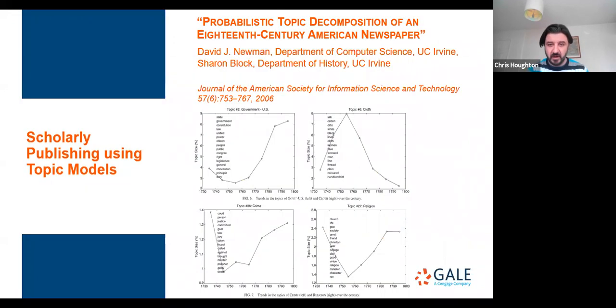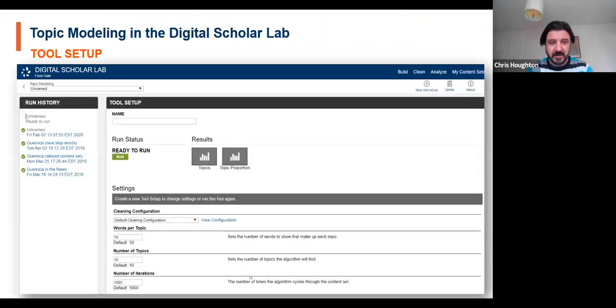Now, I've put a couple of examples of topic modeling in here. As I said, it's a really useful thing. I'll let you have a look at those when I send through the presentation later. And in my final slide, this is the tool setup page for topic modeling, just to give you an idea of what it is before we go in and have a look at it.